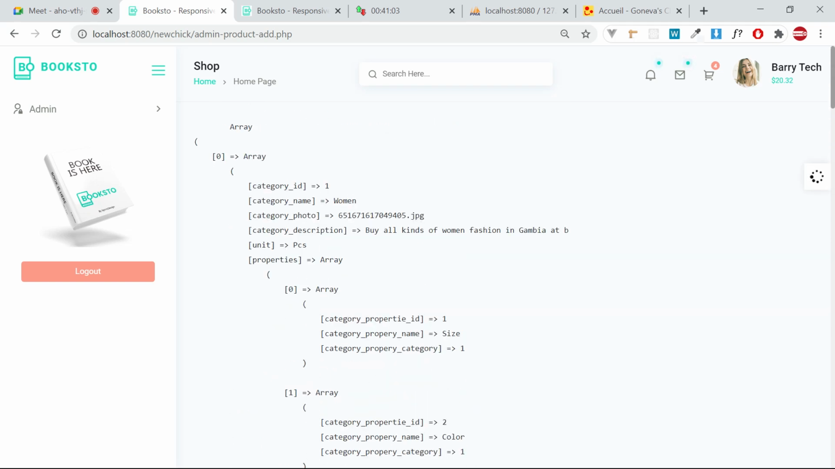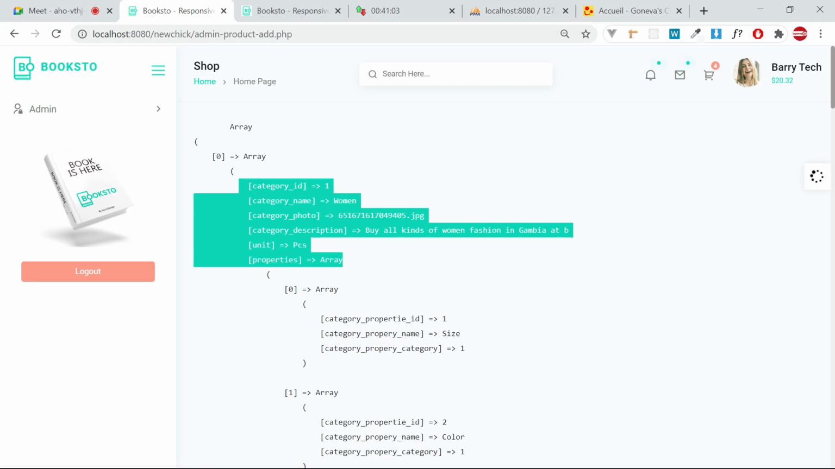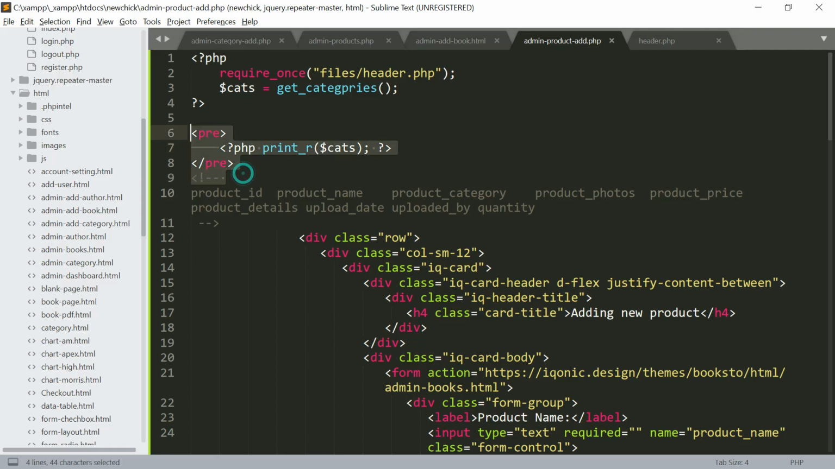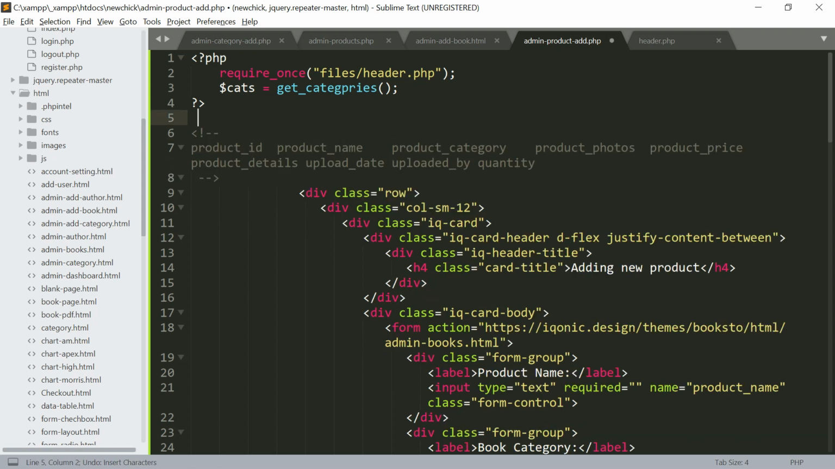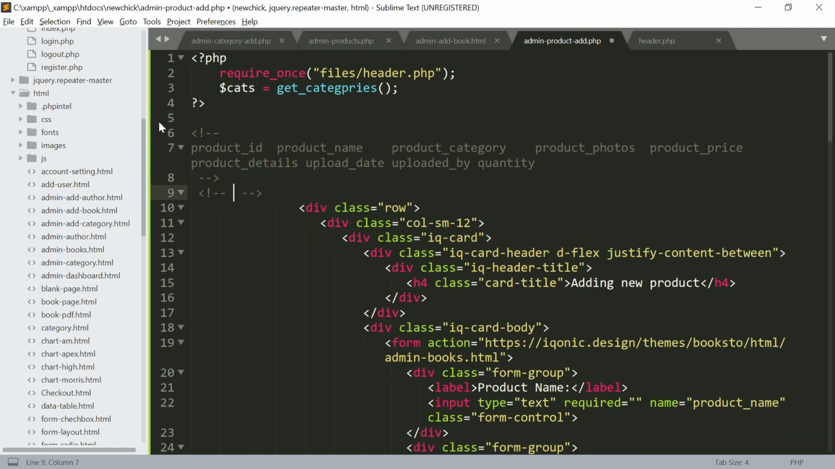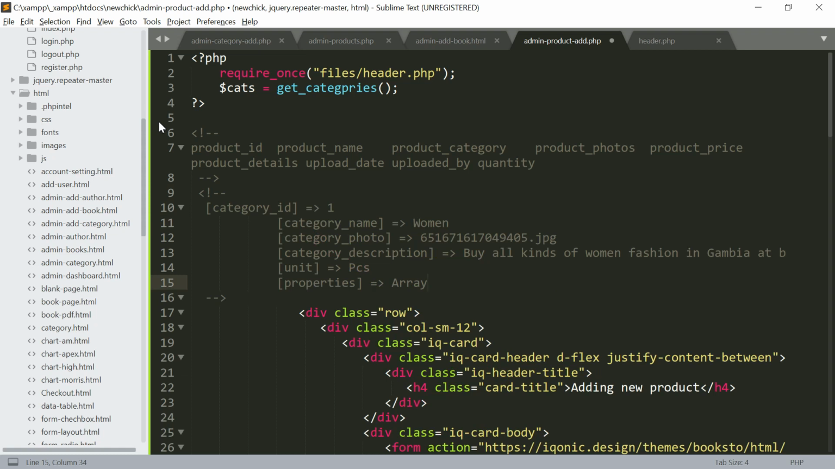So all categories have an ID, a name, and a photo. So I'm just interested in these ones. So I'll remove this. Maybe I can also create some comment here for keeping the category names. I'm just going to remove them right now.